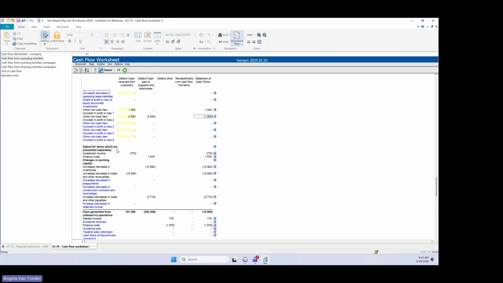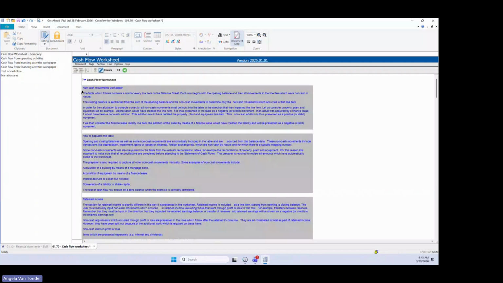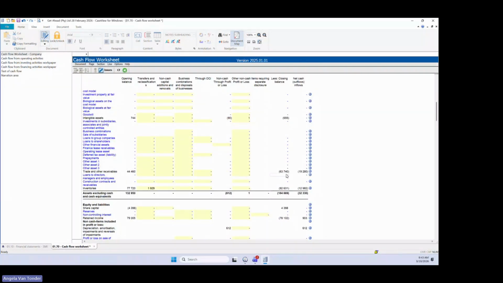Then it takes the items which are presented separately. So it takes out our interest, our investment income, our finance charges, and our movements in working capital, which are changes in inventory, receivables, and payables in this case. And all of them came from that worksheet. I'll just show you one or two. There's the movement in receivables, the 19, and the 12 movement in inventories.